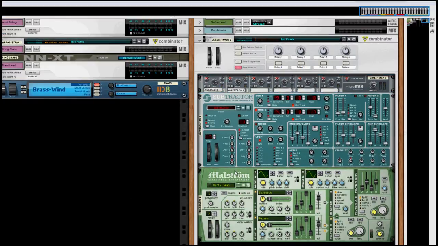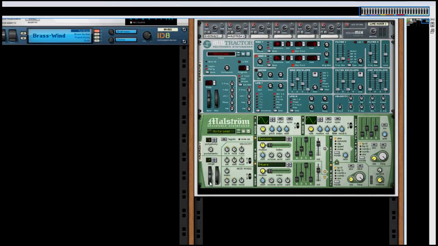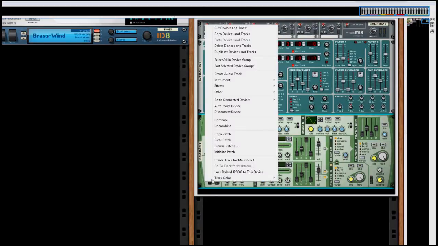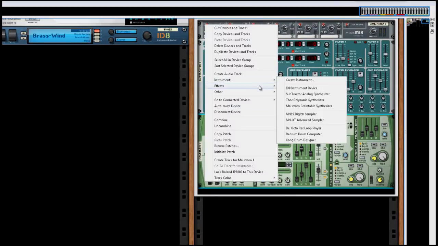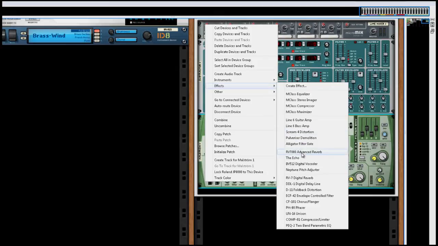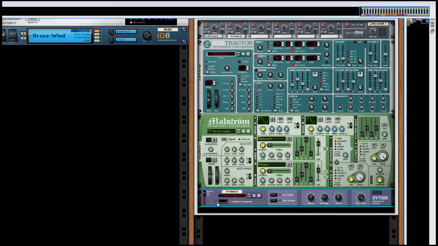A wonderful thing about the Combinator is that you now can add different effects to both of these synths. Let's say I want to add a reverb on the Maelstrom. Just right-click it, Effects, and choose Advanced Reverb. Dial in the sound that you want. Let's listen to how that sounds.